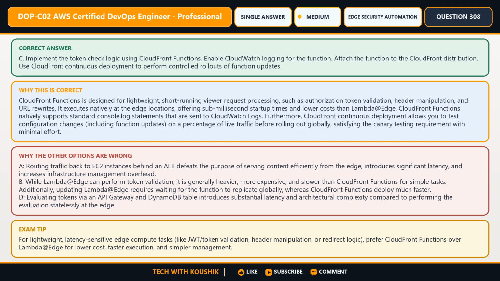Let's quickly check the incorrect choices. A. Routing traffic back to EC2 instances behind an ALB defeats the purpose of serving content efficiently from the edge, introduces significant latency, and increases infrastructure management overhead. B. While Lambda@Edge can perform token validation, it is generally heavier, more expensive, and slower than CloudFront functions for simple tasks. Additionally, updating Lambda@Edge requires waiting for the function to replicate globally, whereas CloudFront functions deploy much faster. D. Evaluating tokens via an API Gateway and DynamoDB table introduces substantial latency and architectural complexity compared to performing the evaluation statelessly at the edge.